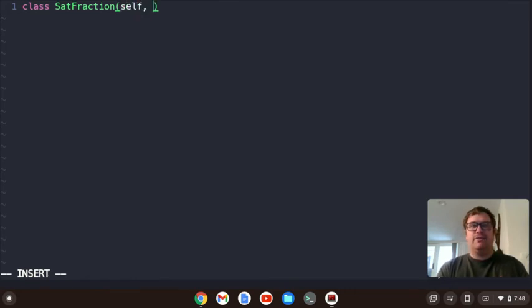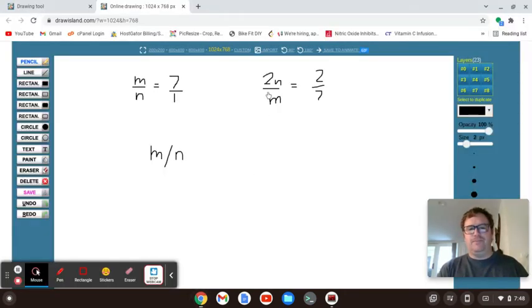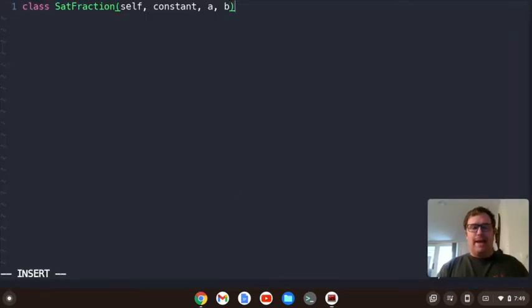All right, so we're going to pass in the self. And then you'd think we'd have to pass in m over n. We really don't need to do that. What we should pass in is the constant that they're equal to. And then also, let's say a and b, because we have two values, 2n over m in this problem. If you think of here's a 1, but sometimes we might put a number in there, okay? So that'll be what a and b are.